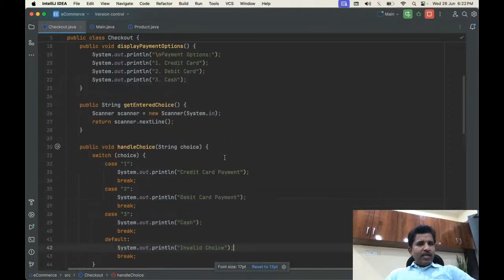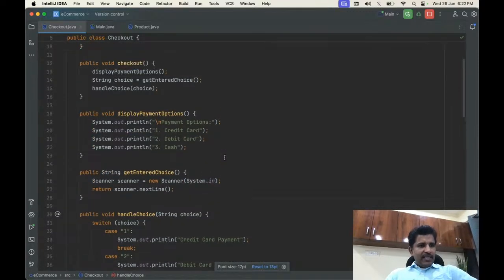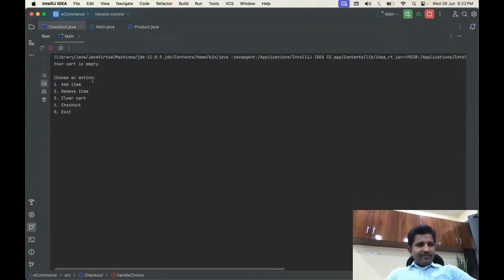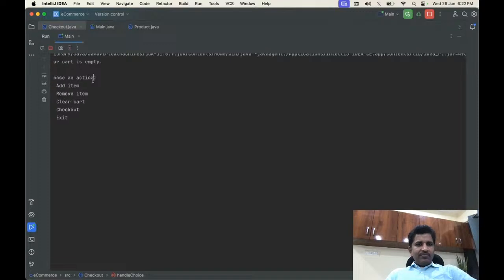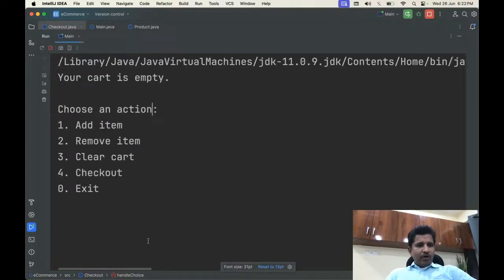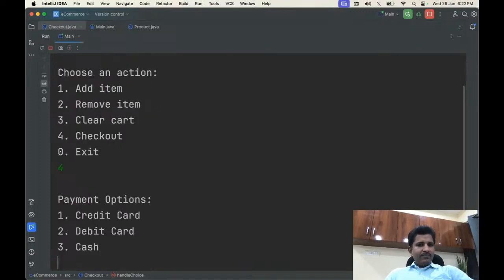Now shall we try to run this and see whether it is working fine till this point or not? Let's run this. Yeah, so now first I can see the options. Let me select 4. Yes, I got the payment options. Now I need to select a payment option. Which one should we select? 1, 2 or 3?